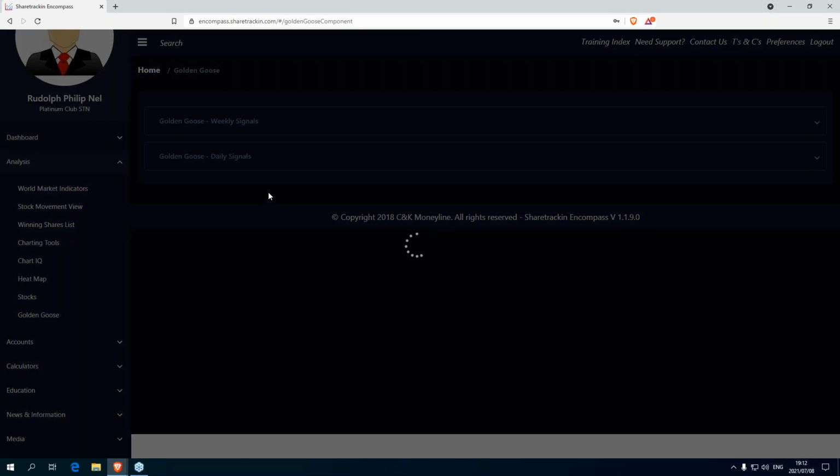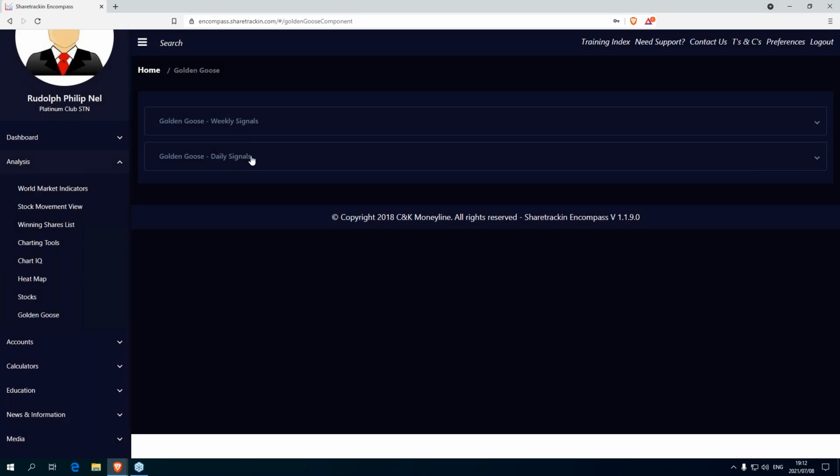Then the other types of SMS notifications that you will get are usually directly from the Golden Goose. All right, so there's a few different ones. I think there's about 8 different types of SMS notifications that you can get from the Golden Goose, the weekly and daily signals. So you might get about 4 different shares from the weekly signals.